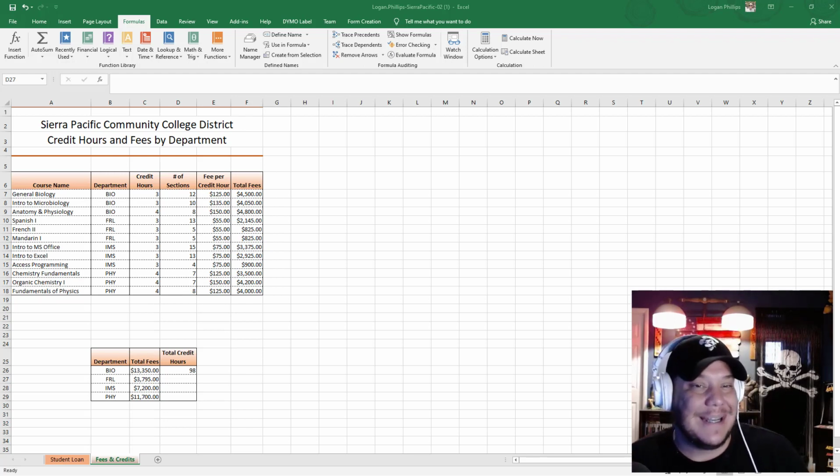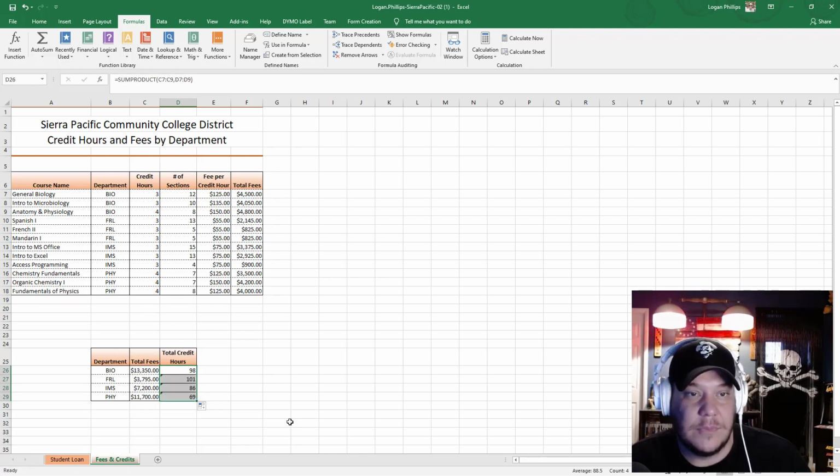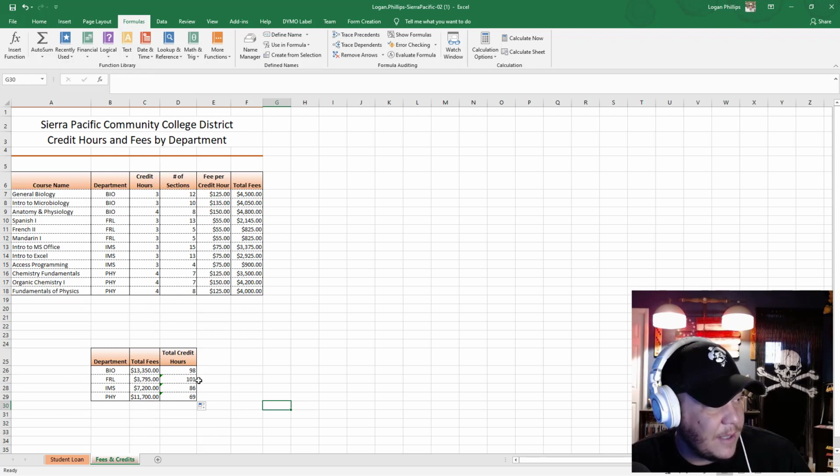In step 12, we're going to copy and edit the SUMPRODUCT. We're going to select cell D26 and drag its fill handle to copy the formula to D27 through D29. We're not going to preserve its borders, so let's use the drop-down on the fill handle and choose Fill Without Formatting. So we kept our dotted lines and our dash. We have 98 hours of biology, 101 hours of foreign language, 86 hours of IMS, and 69 hours of physiology or physics.